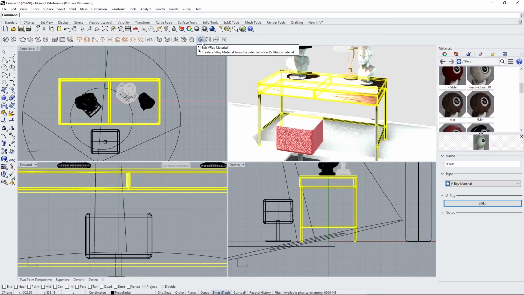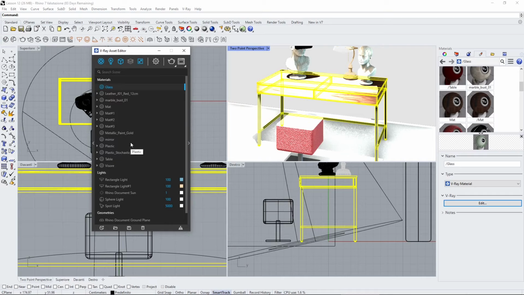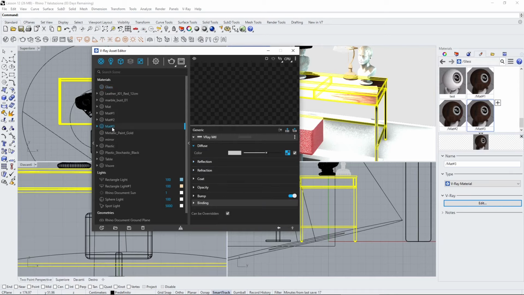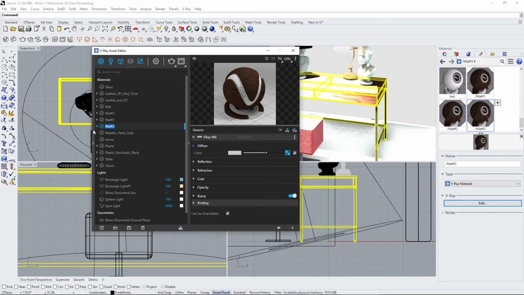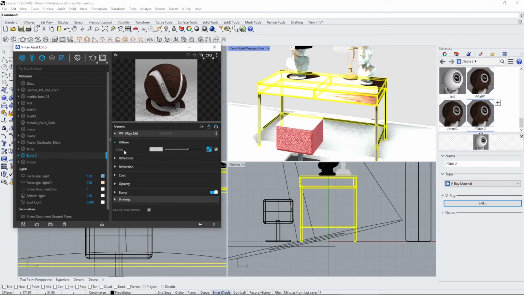Okay, so it should be one of these, but also I can use this button here to click and edit the VRAY material if this is a VRAY material. Otherwise, right click to create a VRAY material from the selected object's Rhino material. So select, right click, and it's going to generate a new material in the list here. So let's find it out. Probably it is this one here, because when it automatically generates materials, it calls them with a number like this. So I'm going to call this table 2 because I already have one. Okay, now I can edit this.